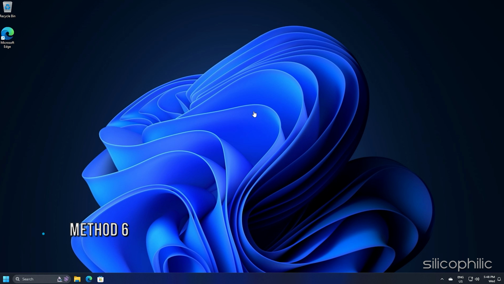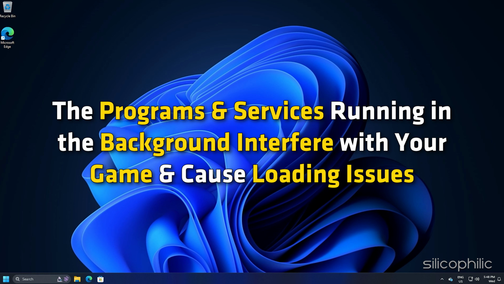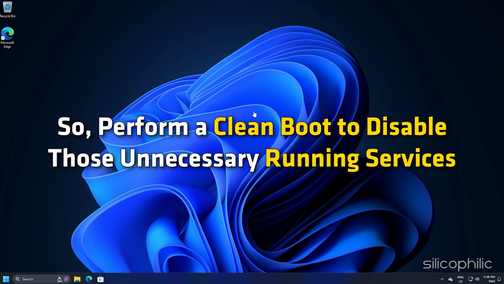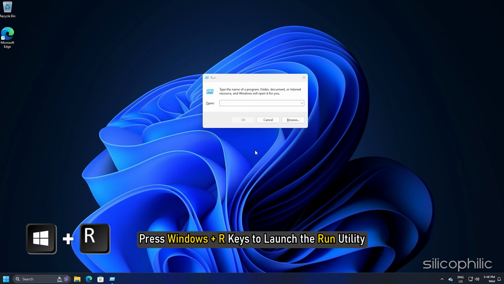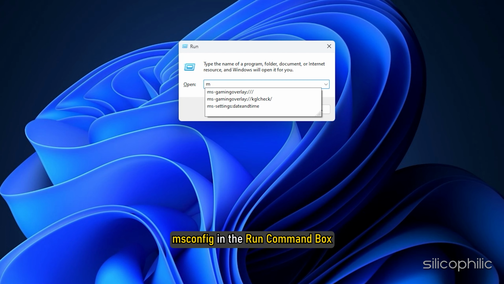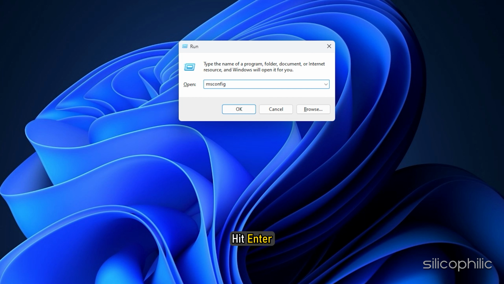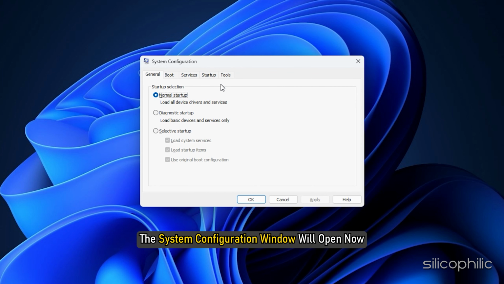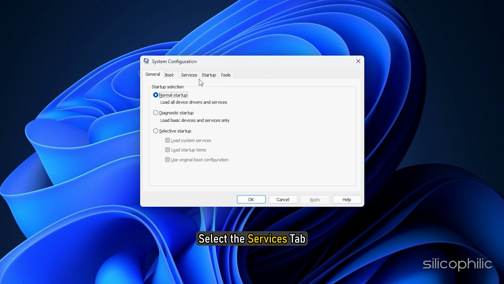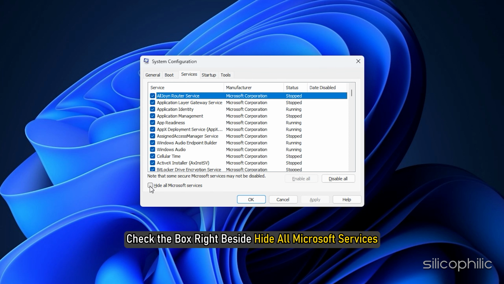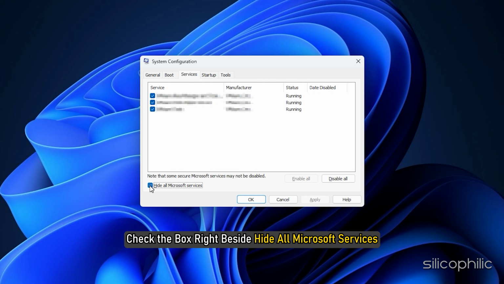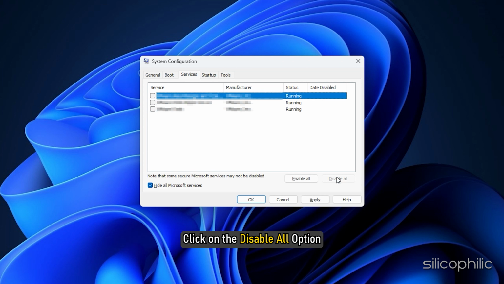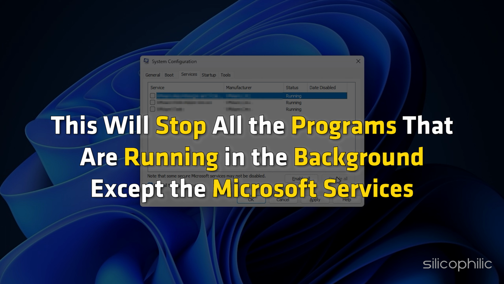Method 6. The programs and services running in the background interfere with your game and cause loading issues. So perform a clean boot to disable those unnecessary running services. Press Windows+R keys to launch the Run utility. Enter msconfig in the Run command box and hit Enter. The system configuration window will open now. Select the Services tab and check the box right beside Hide All Microsoft Services. Click on the Disable All option. This will stop all the programs that are running in the background except the Microsoft services.